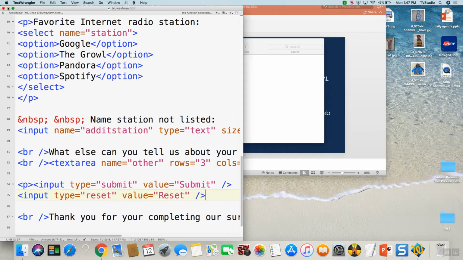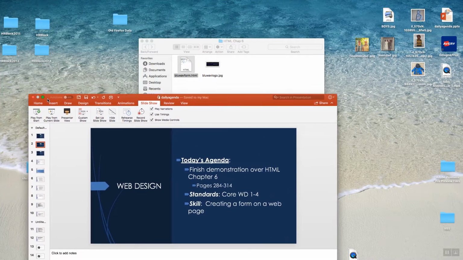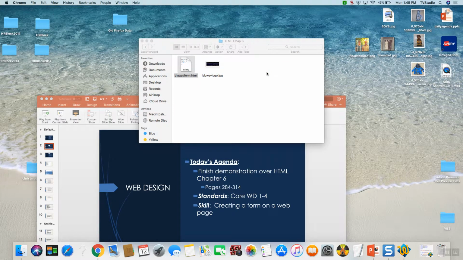Okay, after we get that put in, let's go ahead and save our page. And let's preview it in the browser. Because in essence, this should finish up our form. We still have an embedded style sheet to put in, but we can see our form. Make sure that everything looks correct. Also make sure that all of our fields are functioning as well.